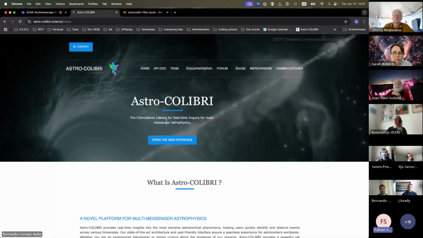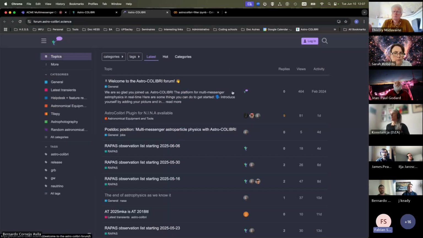And the forum also uses the same login as your Astro-Colibri account. The forum is accessible even without the login, but it's certainly a good way to log in, and then you get reminders and updates when we post new releases, for example, which are announced on the forum. So if you don't log in, you don't get this information. So it's always good to connect, and then you stay up to date.